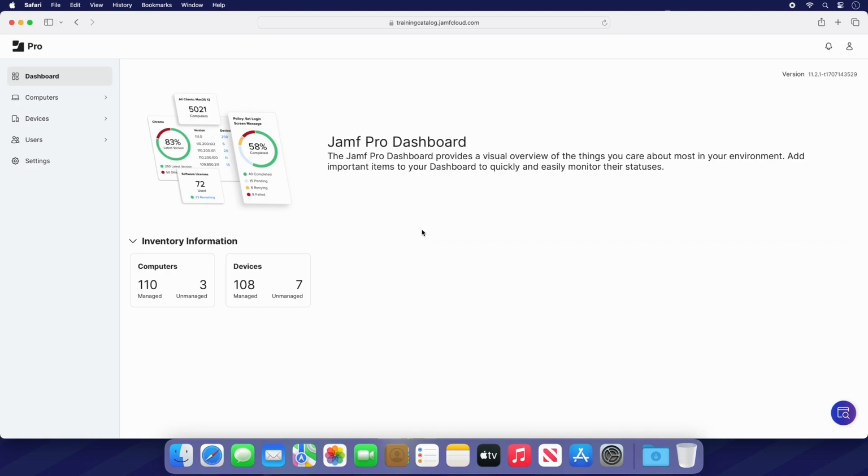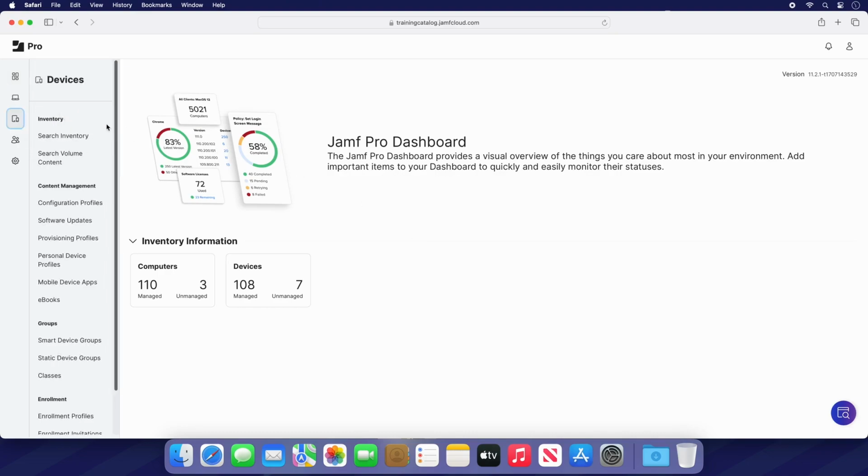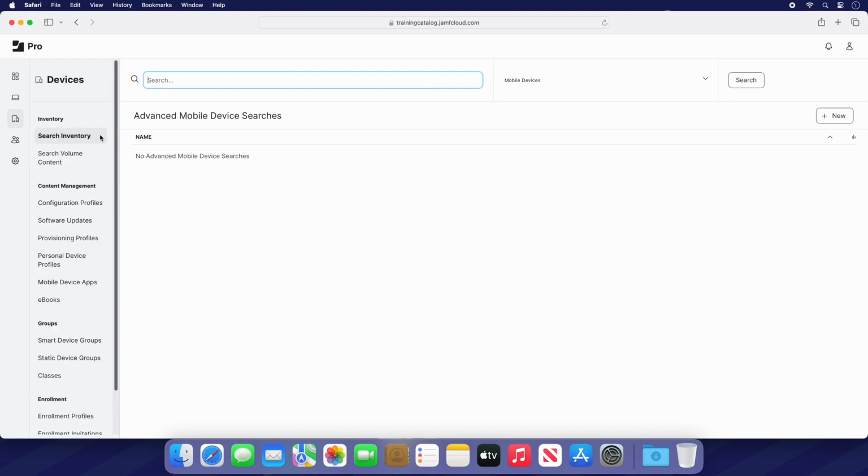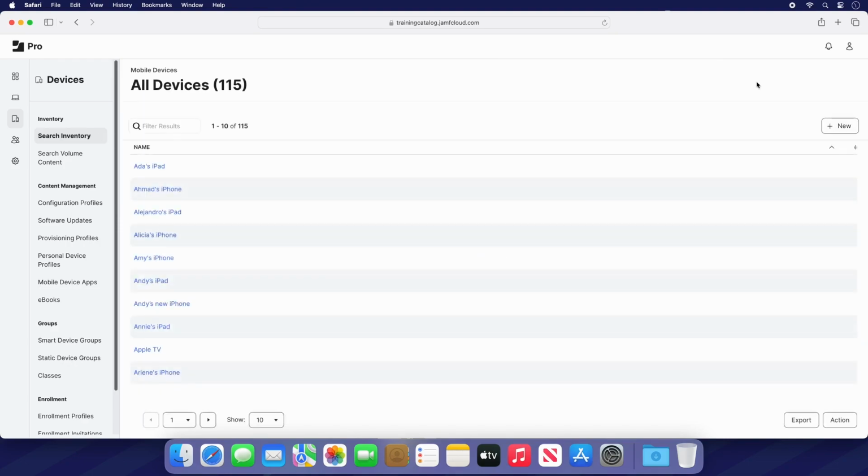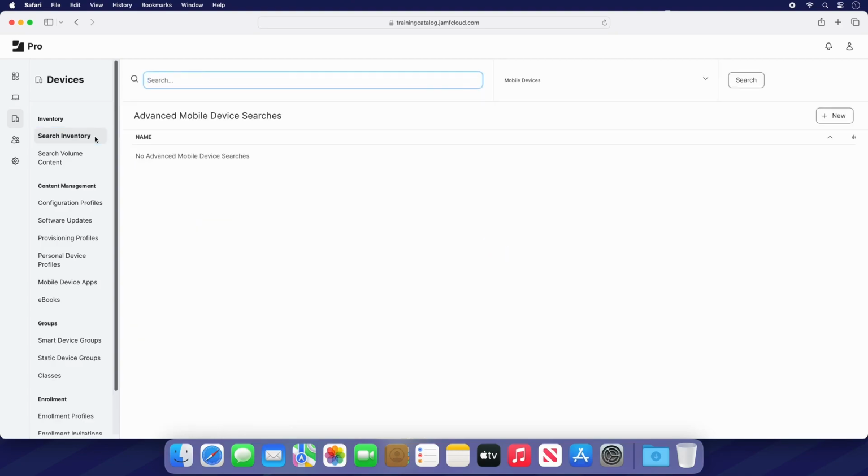In the sidebar, navigate to Devices, Search Inventory. To view all enrolled devices, click Search with a blank query field, and Jamf Pro returns a list of all enrolled devices. We can also search by different attributes that we know about the device, such as name, serial number, model type, and more. Let's go back by selecting Search Inventory again and attempt to find Luke's iPad.